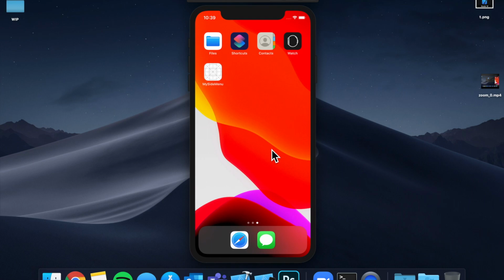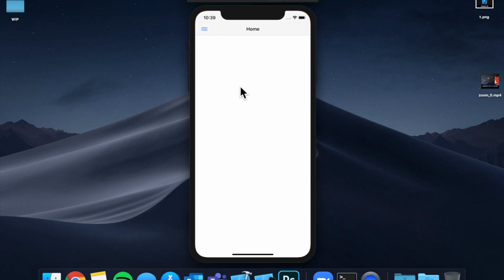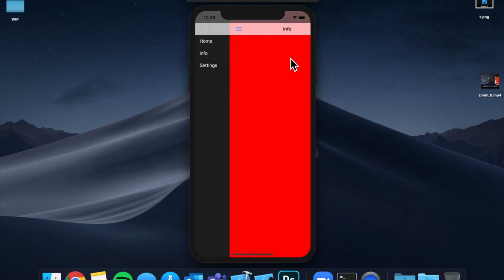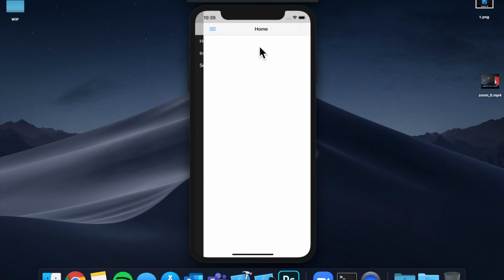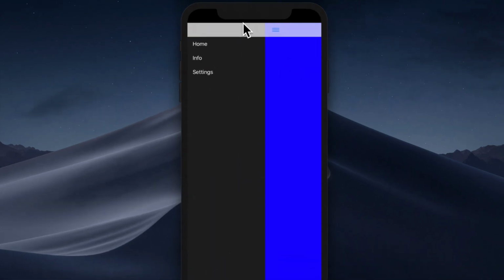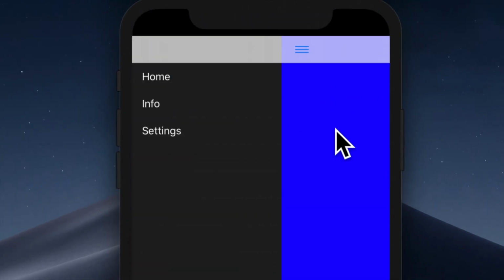Today we're going to be doing something that's been requested quite a lot in the comments, and that is a side menu follow-up video. And we're going to look at how to set up this side menu, but more importantly, we're going to look at how to actually hook up the menu items so you can switch controllers. Each of these controllers are different colors. It's not the same view that we are just updating the color in.